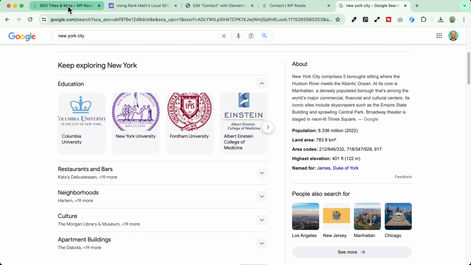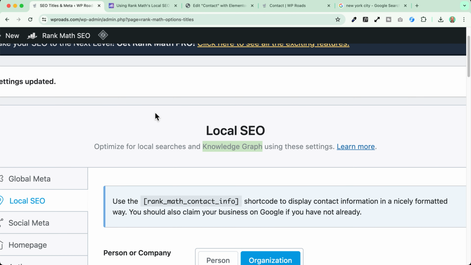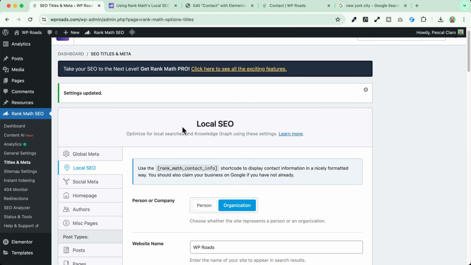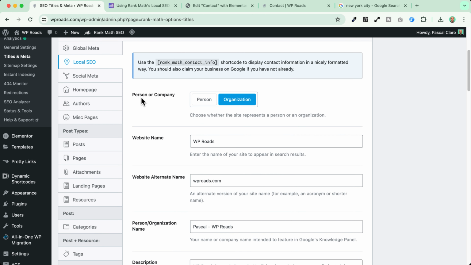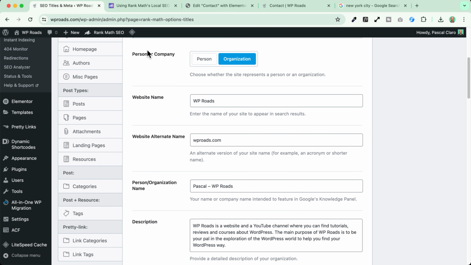And if you want to obtain something like this, you have to fill up all the information here in the local SEO settings. We'll see the shortcode later on. So let's start with the person or company. Here you just have to choose if your website is a personal website, so it's intended as a person, or as an organization if you're using it for business, for example.